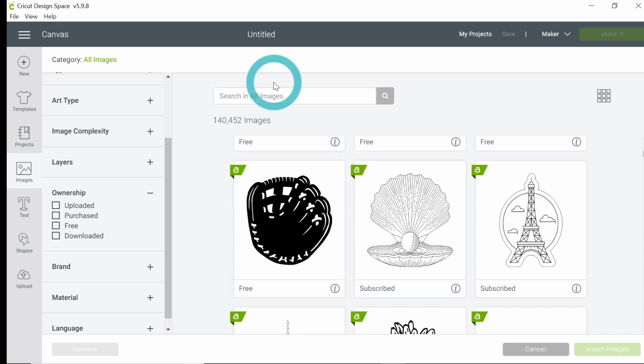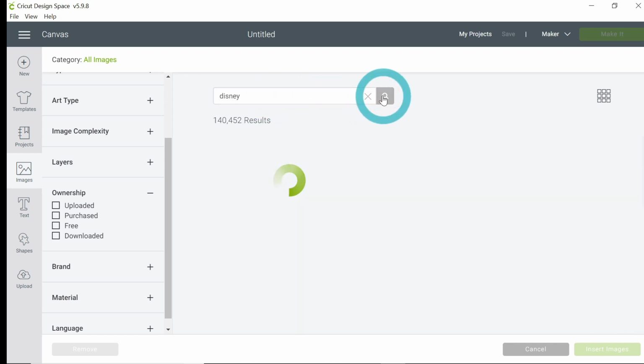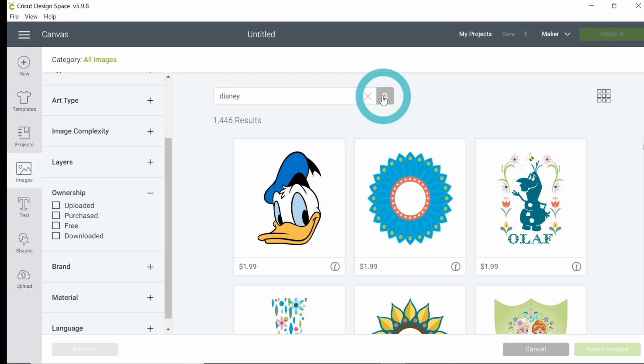So let me see if I can find an image that I don't already have, and I think the easiest way to do that would be to just search for Disney, because Disney is one of the premium licensed images available in Cricut Design Space. And so a lot of the Disney images are not included in Cricut Access because they're the premium licensed images. And so if I go ahead and search on Disney, I should see some that I don't own and that I don't have access to.